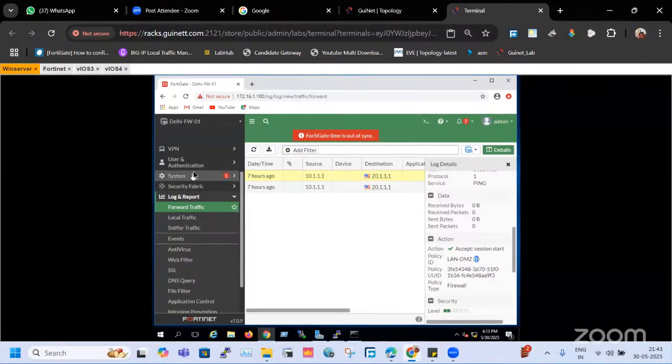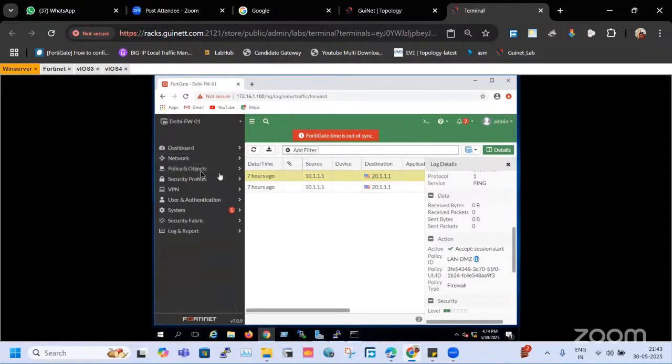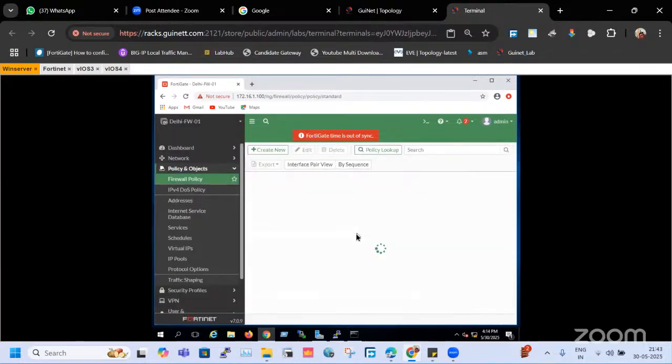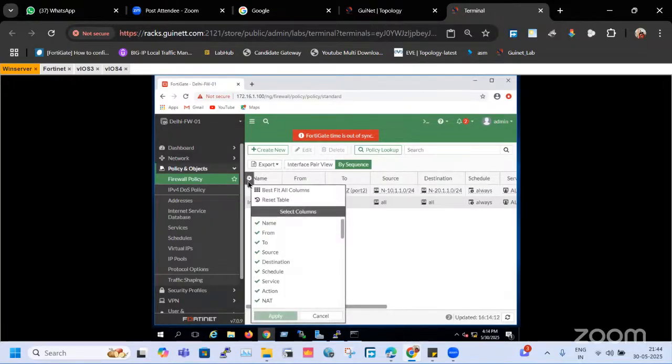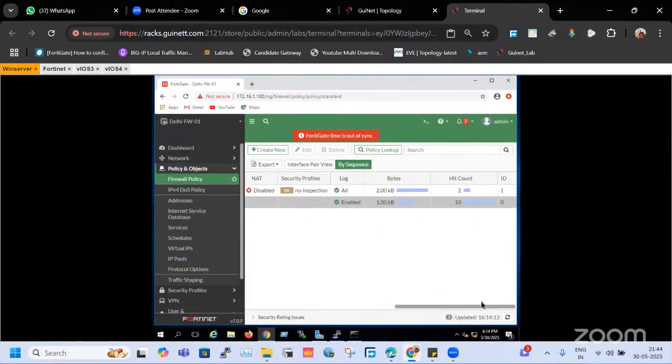So how can you check the policy ID? You need to go to Firewall Policy and Objects, and inside it go to the policy. In the top left corner you have an option for settings. In settings you can choose the ID, the policy ID. Let me choose ID and hit count. This is how you can modify your policy views. Here you can see this is our policy ID 1.